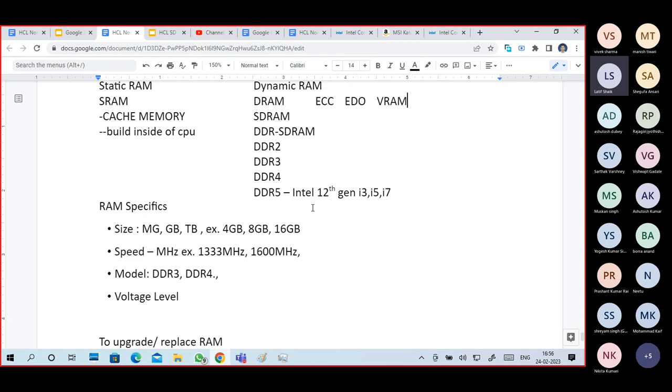Second one is the model of the RAM. Are you using a DDR3 model, DDR4 model, DDR5 model, or DDR2 model? Model of the RAM. Another one is the speed of the RAM.